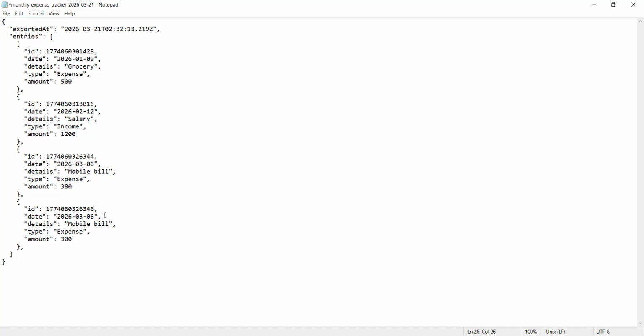This is your date. Let's make it 6th April. Then this is your details, so I'll say salary. And then, salary is what? Income. So I'll copy income and change it to income. Now here spelling is important because if you see the radio button, it will try to match to income or expense. And then let's say amount, you make it 1300.